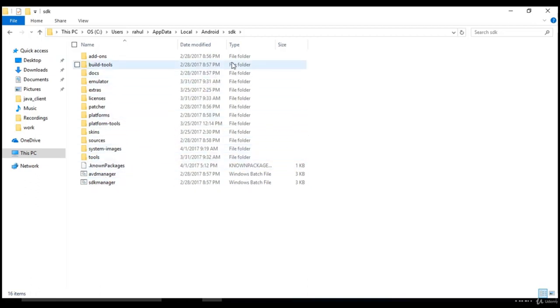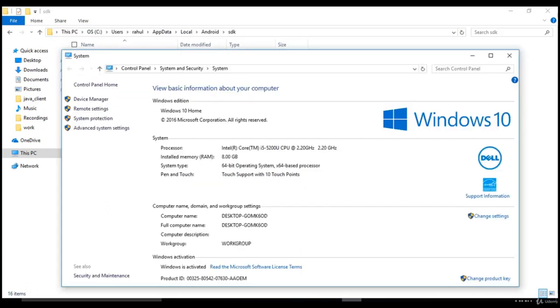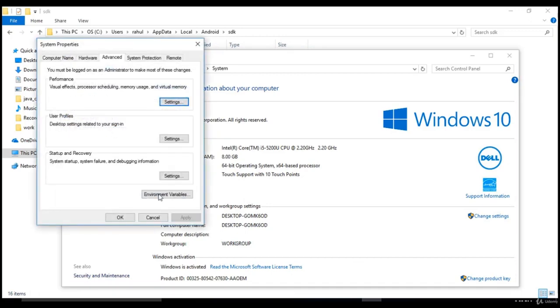Right, so we need this path and we need to set that in our environment variables because our system needs to know where exactly the SDK file is located. By default, your system cannot detect it. You need to explicitly mention that in environment variables so that the system identifies it. So just copy the path like this and go back to your environment variables again, advanced system settings.